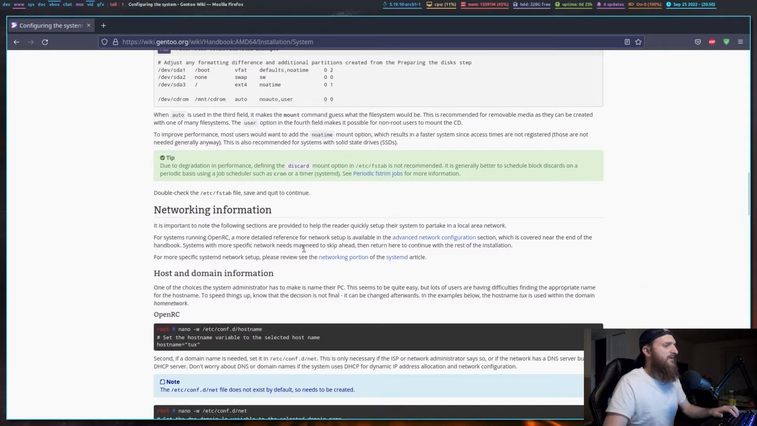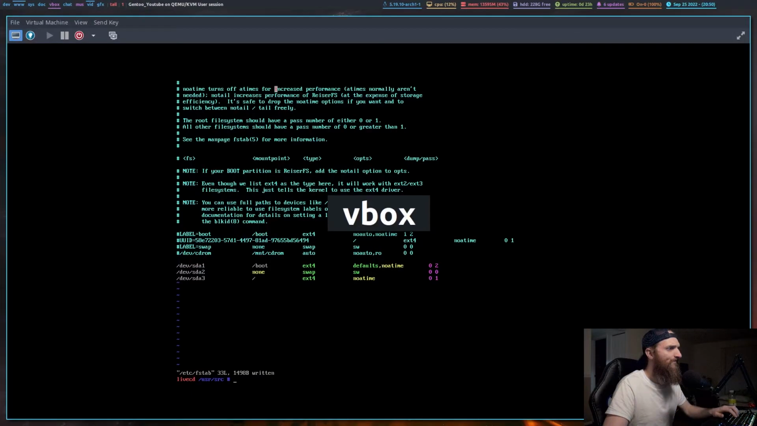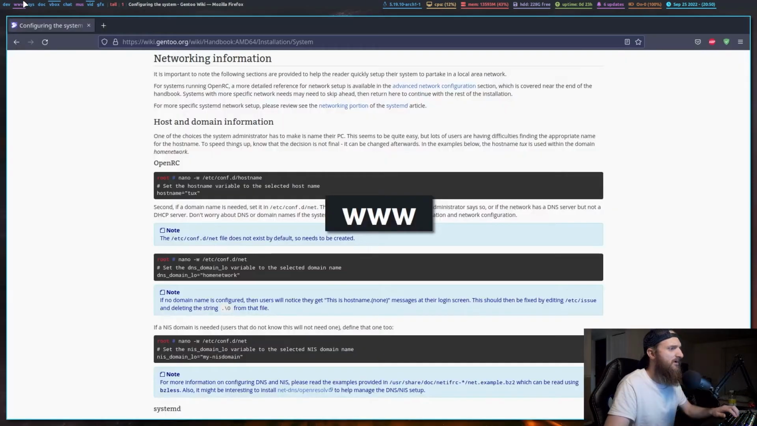And next, we need to do networking information. So we need to set our host name. So that's /etc/conf.d/hostname. So it's vim /etc/conf.d/hostname, and I'm just going to name my local host. I'll name it Gentoo virt. But you can name it whatever you want, just whatever you want your system to be called, pretty much.